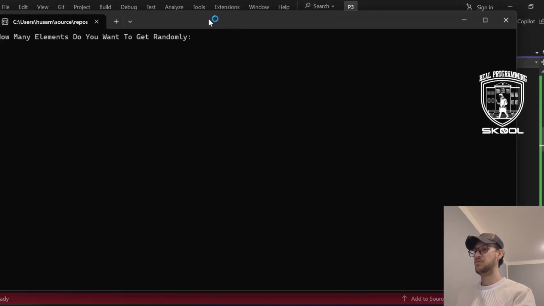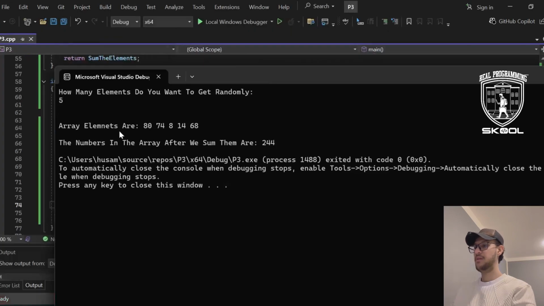How many elements do you want to get randomly? 5. Array elements are 80, 74, 8, 14, 65. The numbers in the array after we sum them are 244. If you add all these numbers, it will give you 244.